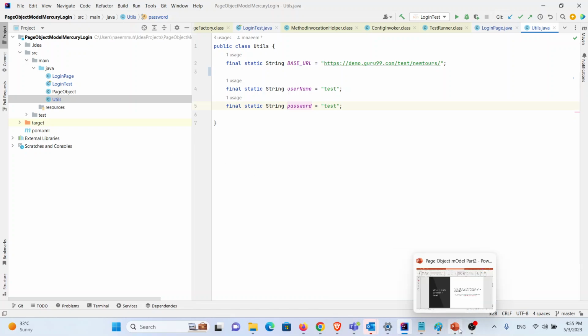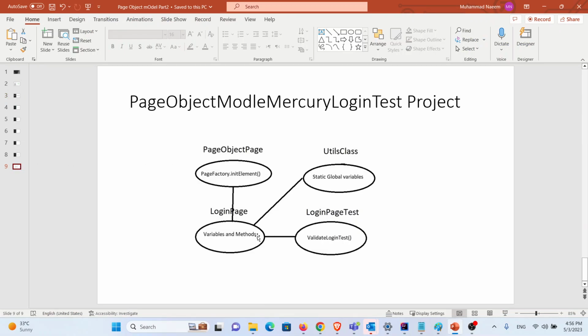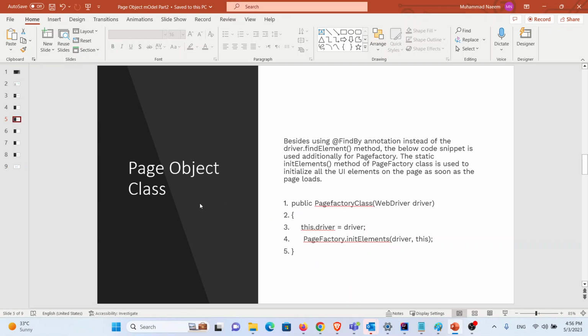Then we have the page object page, in which we have PageFactory.initElements. We already covered what page factory is, but I would like to discuss the page object class.